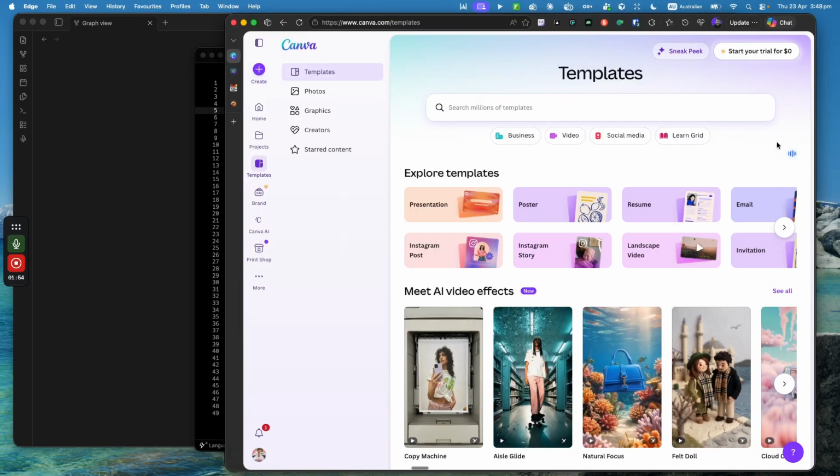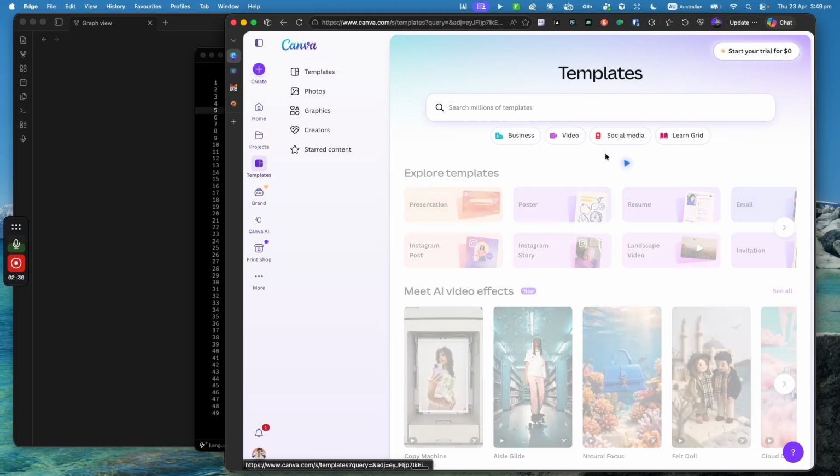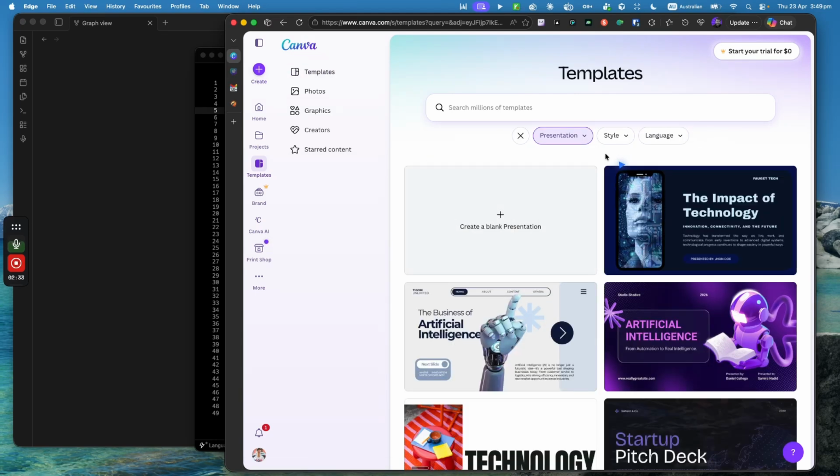Now, I wanna create a slide for our marketing. It's the marketing about AI. So can you teach me how to create a slide in Canva? Sure thing. So you're already on Canva's templates page, which is perfect. The easiest way to get started is to click on that presentation template right there, and it'll show you a bunch of pre-made slide designs you can pick from.